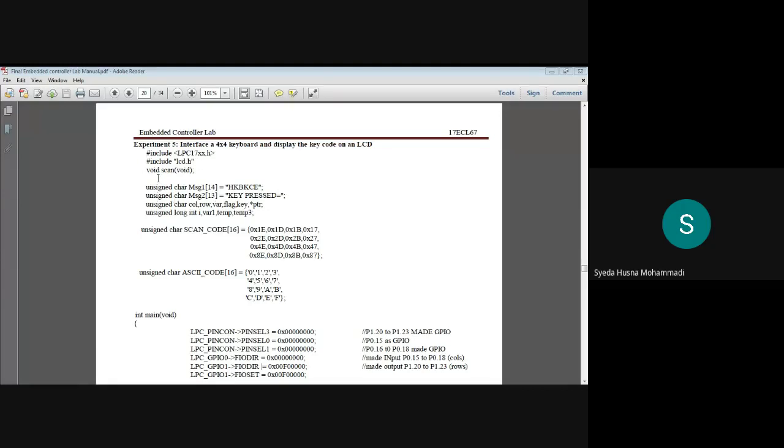Now, as I said, we are going to send two messages here, message 1 and message 2, which is nothing but HKBKCE. And in the second row, we are going to display the key pressed. And these are all the characters which we are going to make use of: columns, rows, variable. Here we are making use of flag. Flag means, don't think it is a carry flag or zero flag or something. It is just a character which we are making use of to check whether any key was pressed earlier.